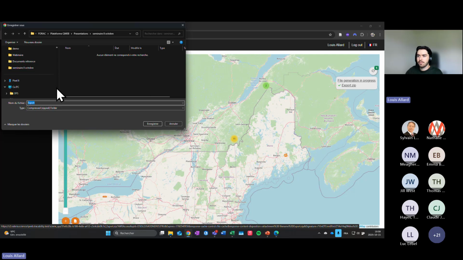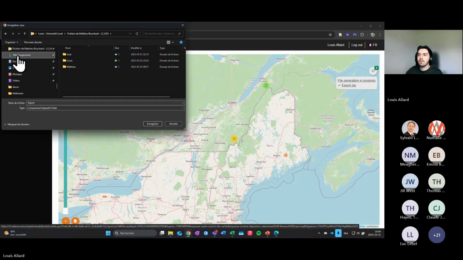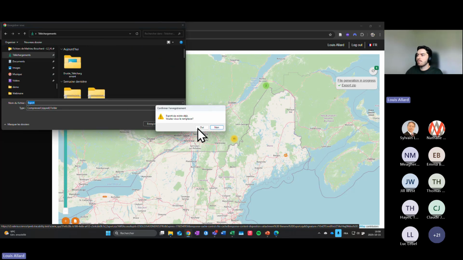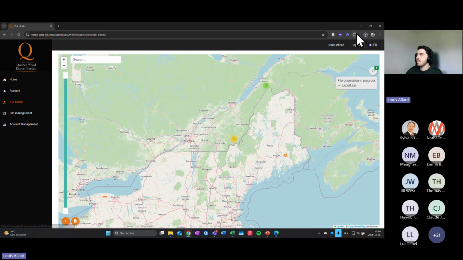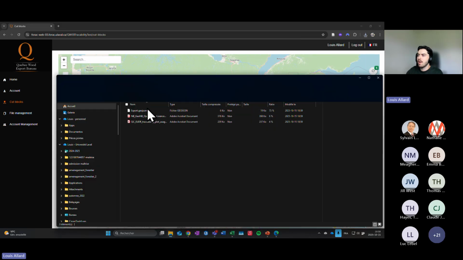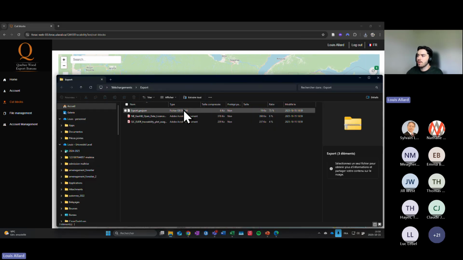It creates a zip file. In the zip file, we have the GeoJSON file that Sylvain was showing, and then we also have the data licenses of the data that's been used.